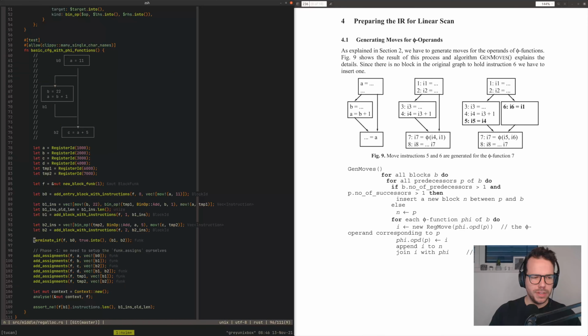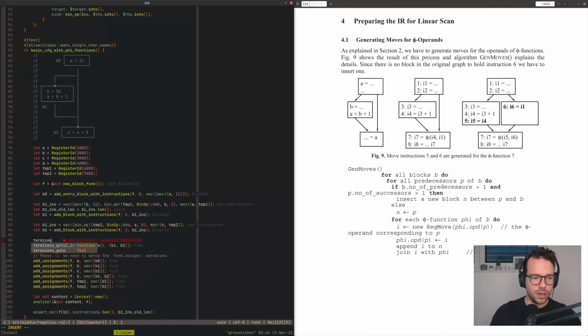So we need to terminate B0 and say on the left side, it goes to B1, and on the right side, it goes to B2, right? And then we need to terminate B1 and say terminate, go to B2. Because this block here is now pointing to this block and this block, but this block also needs this pointer here and point to B2. All right.